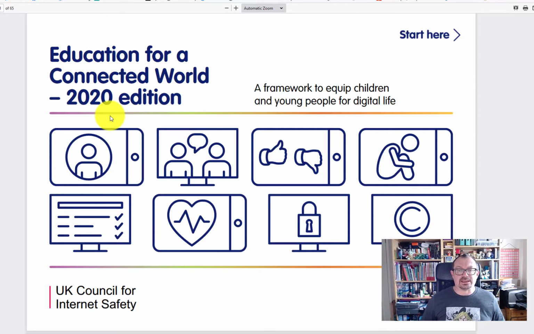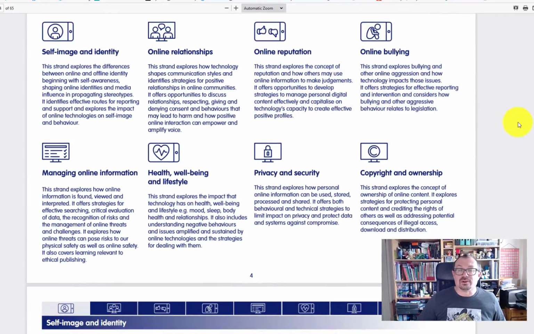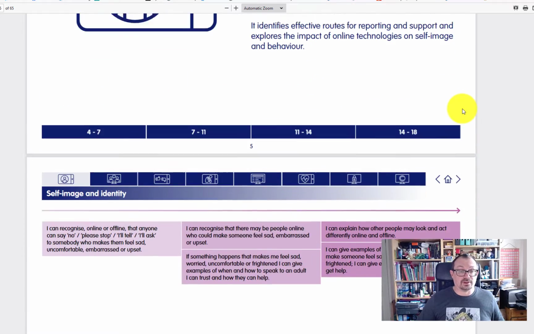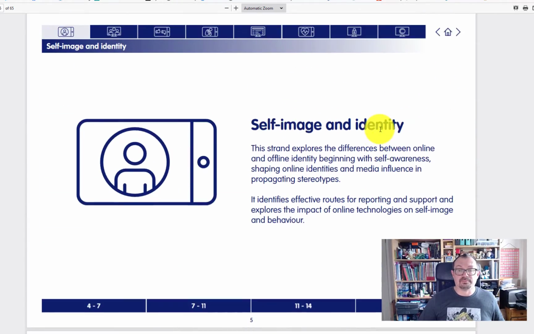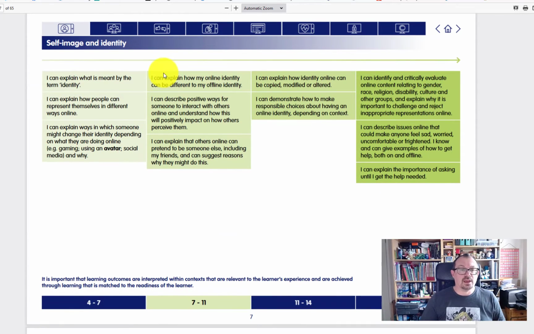Now this is basically a framework of I can statements. So if I just take you through the strands, there's 8 strands of content. We're looking at things like self-image and online relationships and so on. So these 8 strands have been turned into a load of I can statements, and there's a set of statements for each key stage, basically from early years up. So 4 to 7, 7 to 11 and so on. So if I go to a random page, here's self-image for Key Stage 2.